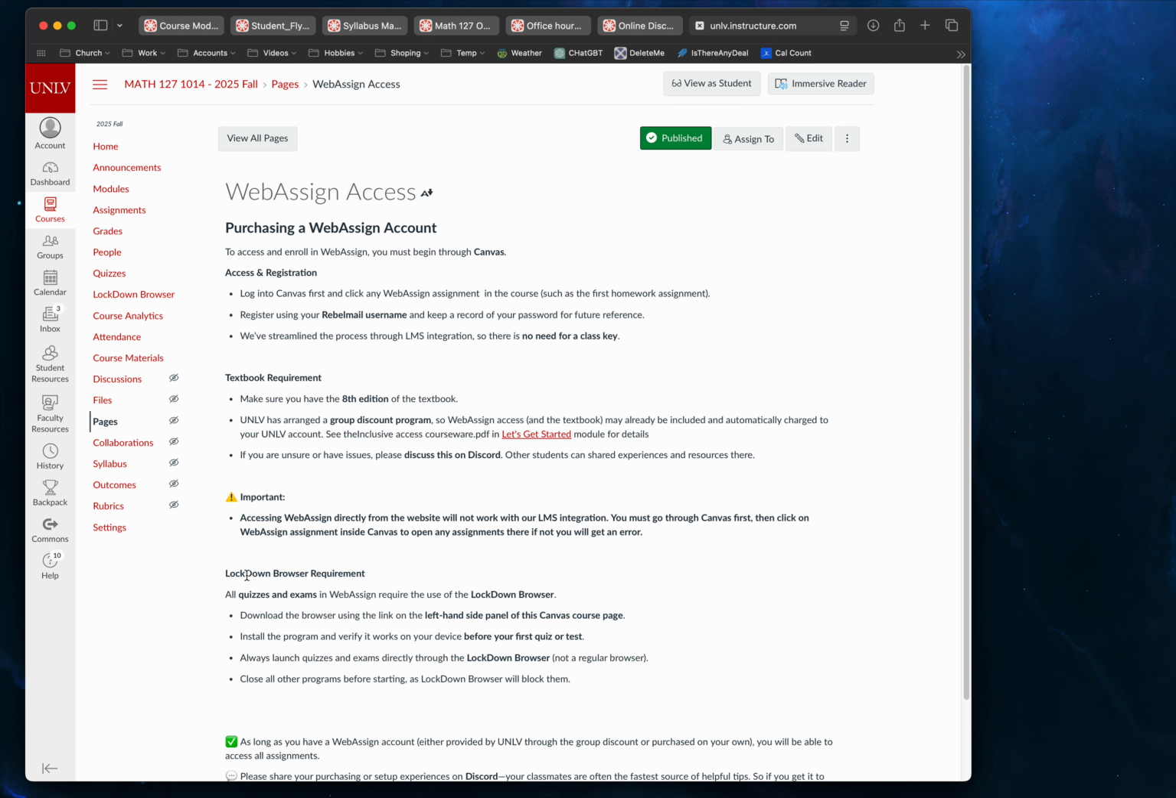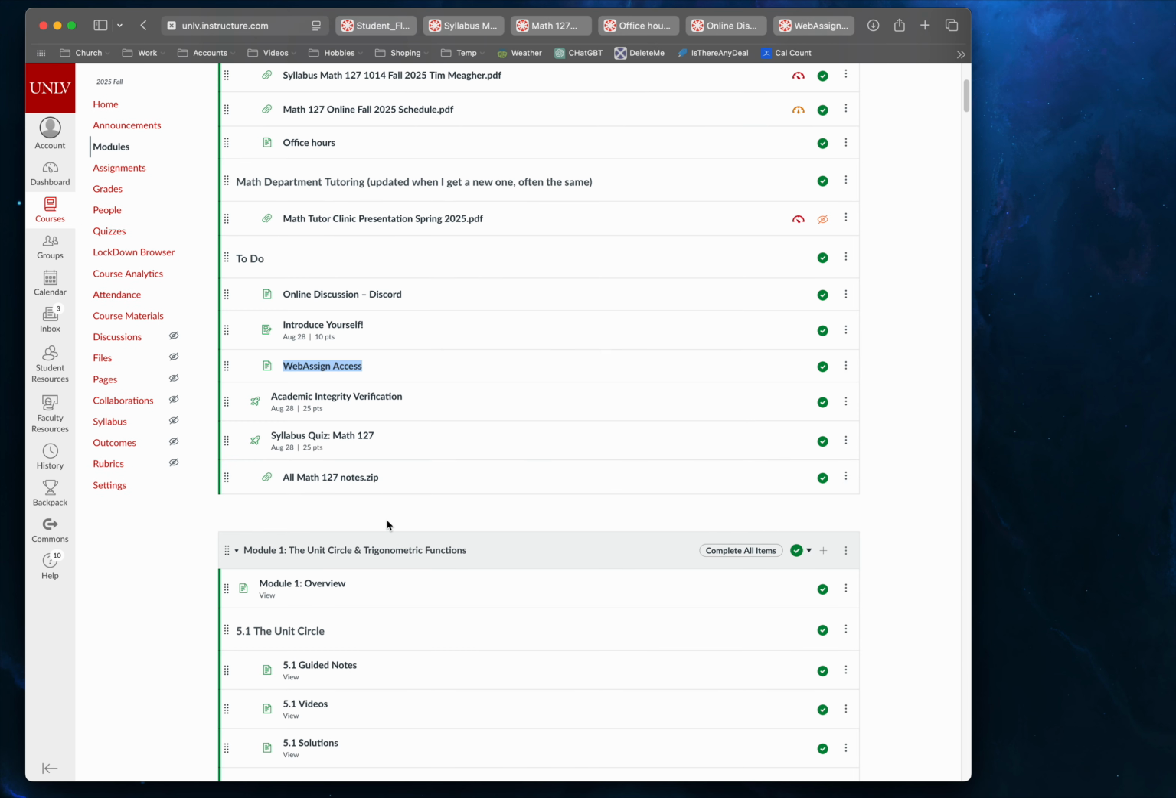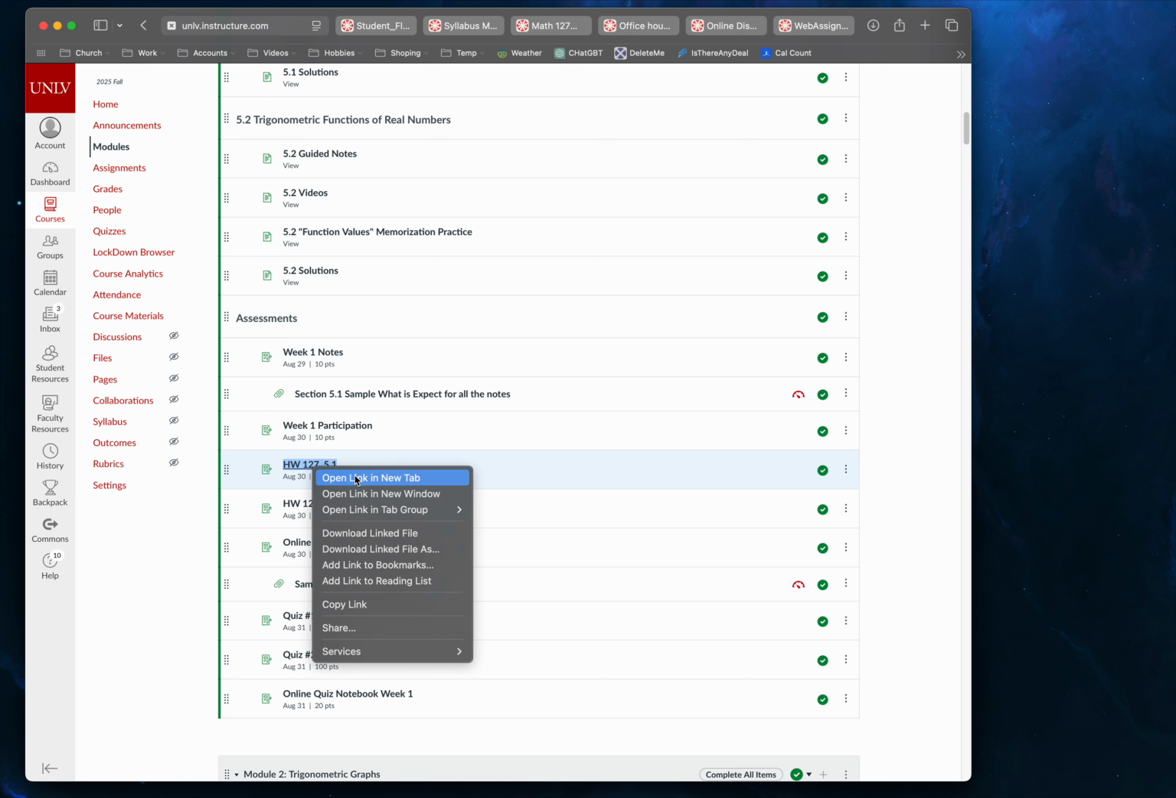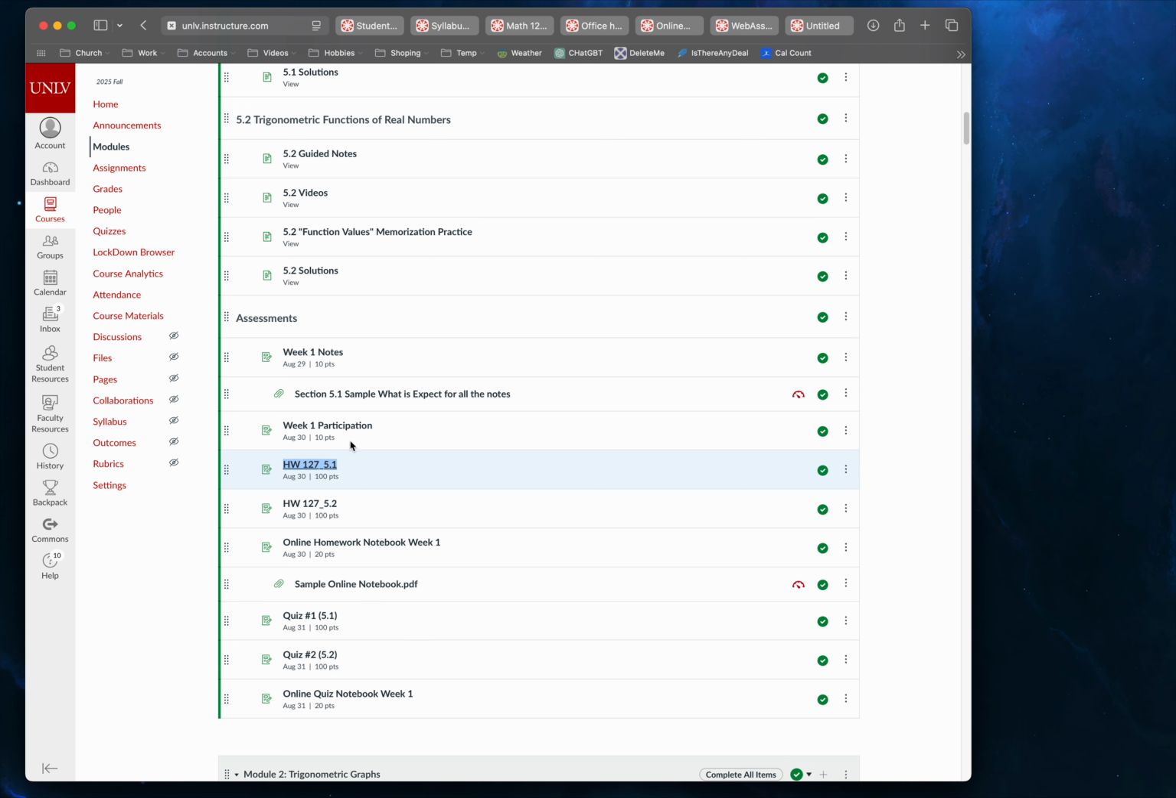The Lockdown browser is required for quizzes and exams, so when you do that, just log into Canvas in the Lockdown browser, then log into WebAssign. The first time you do this, it will ask you to make an account. Mine won't make an account. In fact, it'll go to my professor page, right?